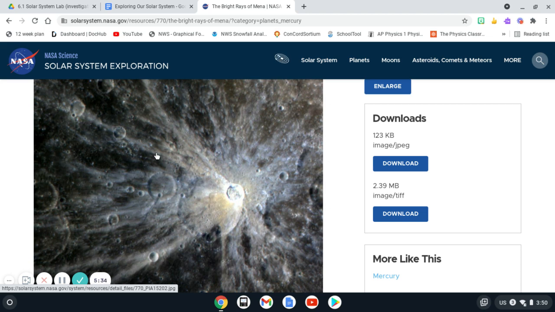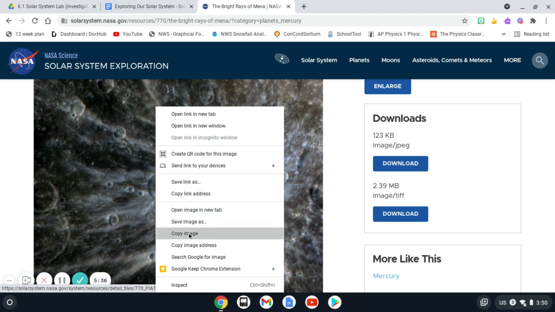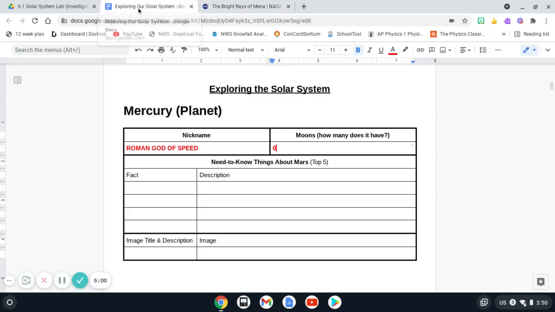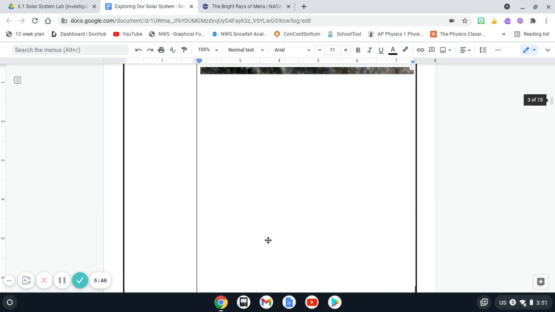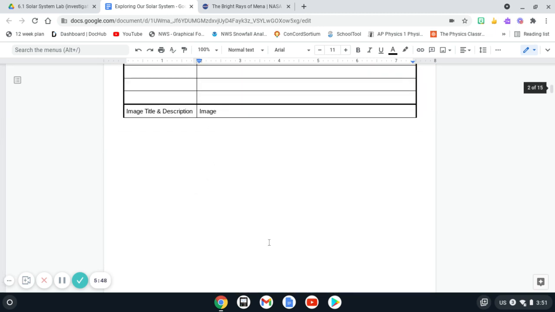So to get that picture, I'm going to right click, go to copy image. I'll go back up to my Exploring Earth solar system, and notice I'm going to right click here, and do a paste. But watch how big the image is. It's so big it goes onto the next page.